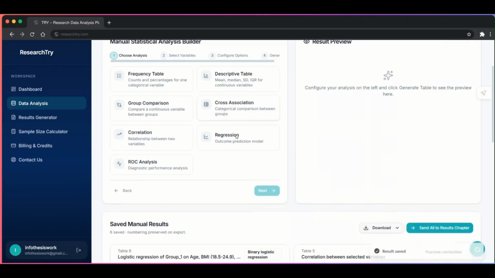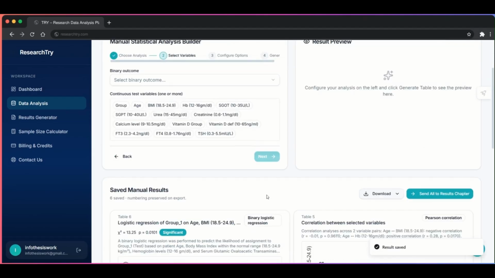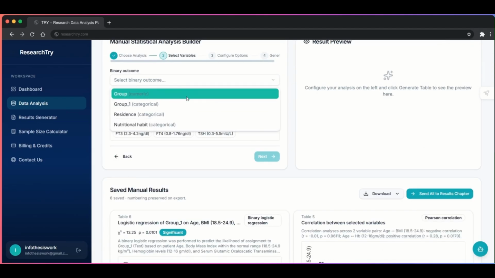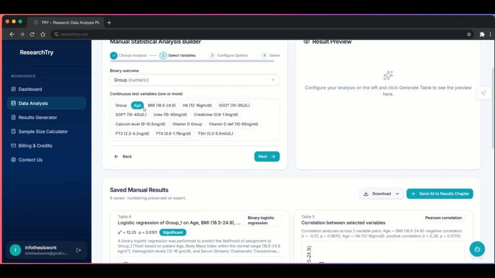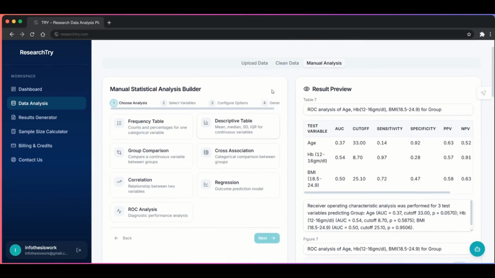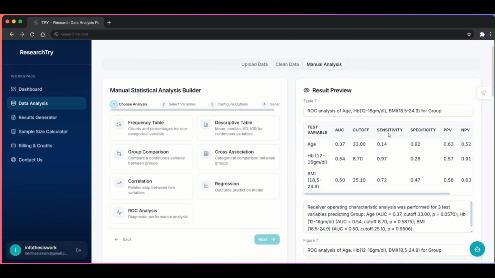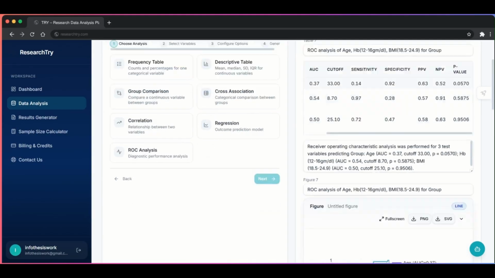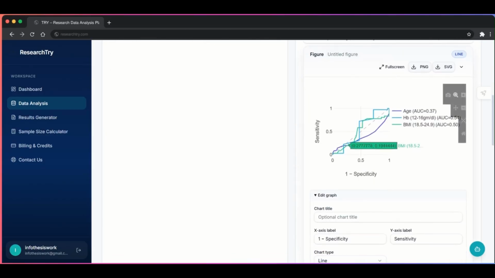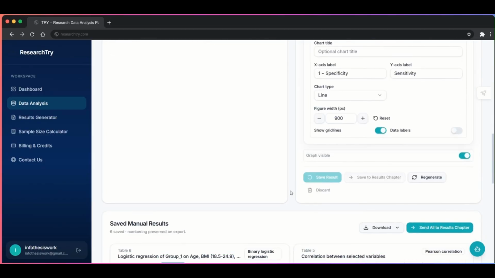So again, save the result, and the same thing we apply for the ROC, where the predictor variable is the same: age, BMI, hemoglobin. Next, generate the table. It shows the area, cutoff value, sensitivity, specificity, positive, negative, p-value. This one is the graph. You can also save the result.